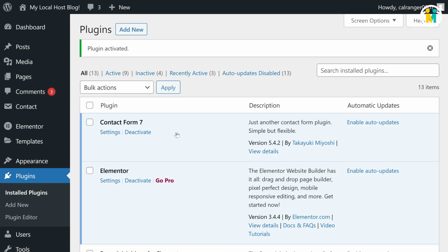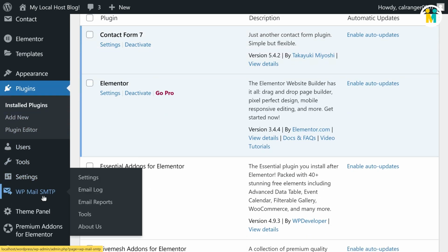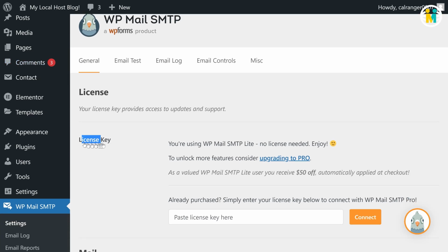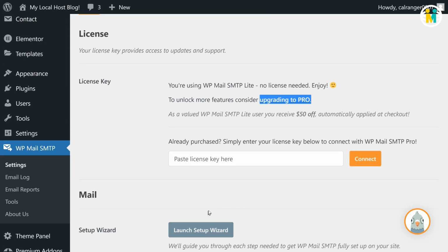Now, scroll down to the bottom side of the WordPress dashboard. Here you will get a new option, Gmail SMTP. Click on Setting. In the General tab, at the top, you will get a license key option. You can upgrade if you require a Pro feature from here. And if you have a license key, then paste it over here. For normal uses, you don't require to upgrade, so we will go with the free version.